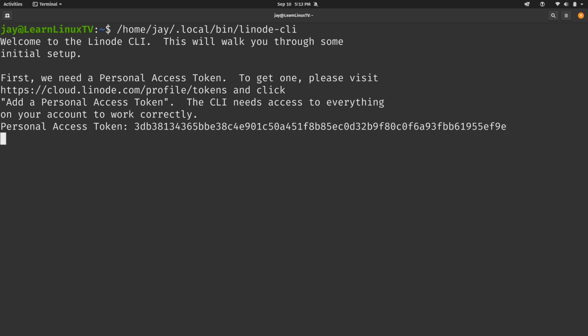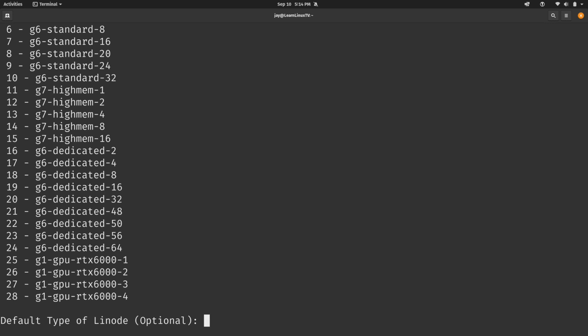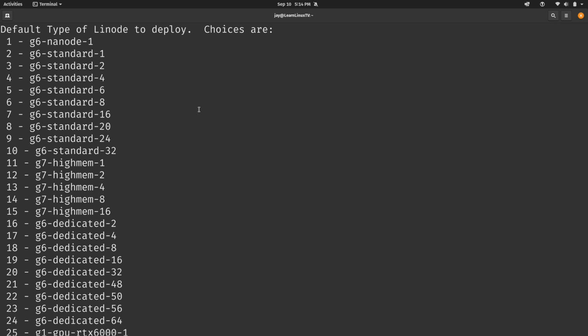And then enter. And next, it's going to ask you for the default region. And the bucket that I've created is in US East, so I will choose option 6. Now this is the default, you can override this, so just keep that in mind if the region where you created your bucket isn't where you want your default region to be. But anyway, I'll press enter. Then we could choose the default type of Linode. And if I scroll up here, you can see some of the different types. I'm going to choose option number 1, that's the Nanode. I'll just have it default to the cheapest option. I can always override that if I would like to create a Linode with a different plan.